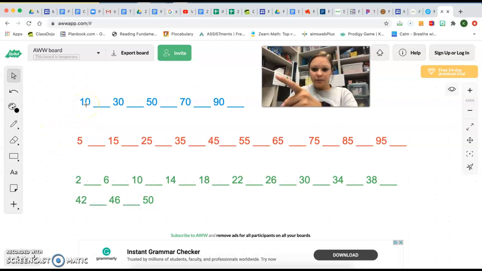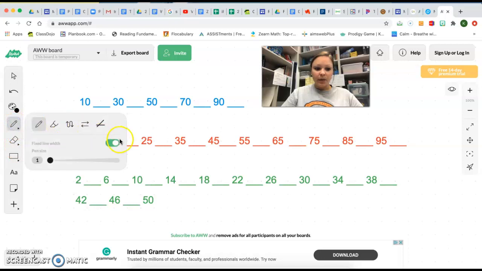10, 30, 50, 70, 90. Very good. We just counted by tens. So let's fill in what we said.